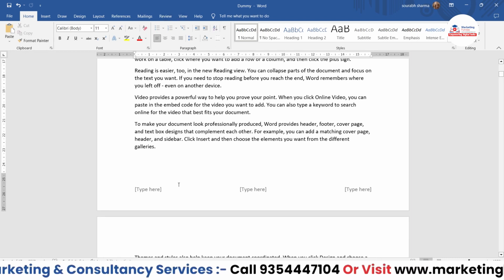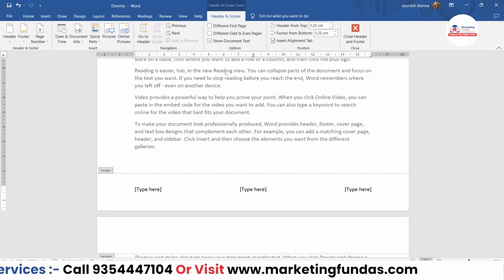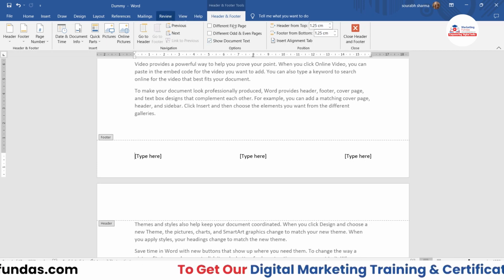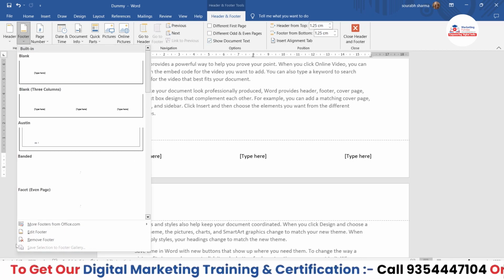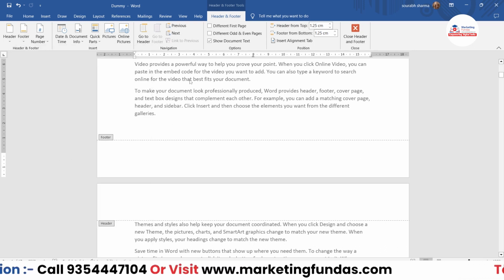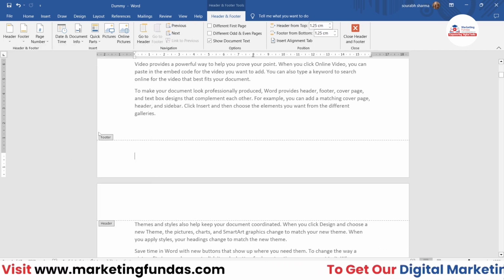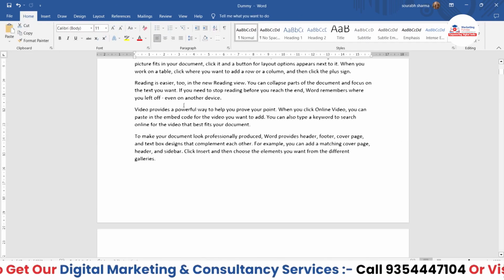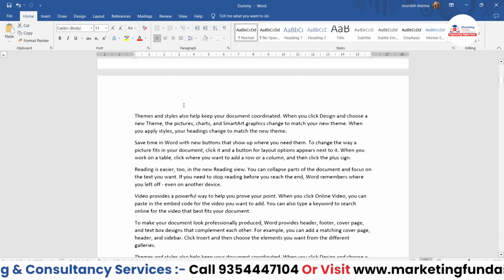And the same goes for the footer as well. Go to the footer first. Now go to the footer option, then here you have to click remove footer, right? Now either you can click anywhere in the text, otherwise you can click on the footer area 2 times rapidly, and the option is gone, right? As you can see, the footer and header both are gone.